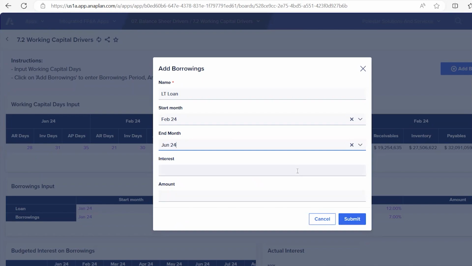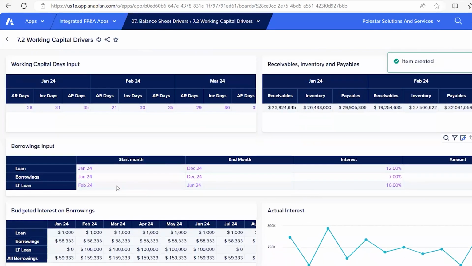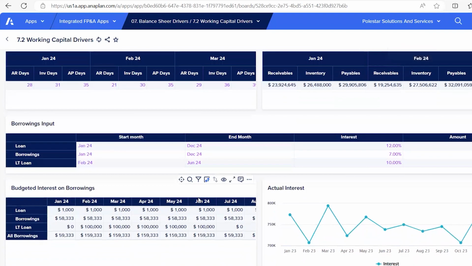Too aggressive though. And then I'll define what my interest percentage is and the amount of the loan that I'm looking at. So that's about it. And it creates a borrowing entry form, right? The moment it does, the interest gets budgeted automatically.